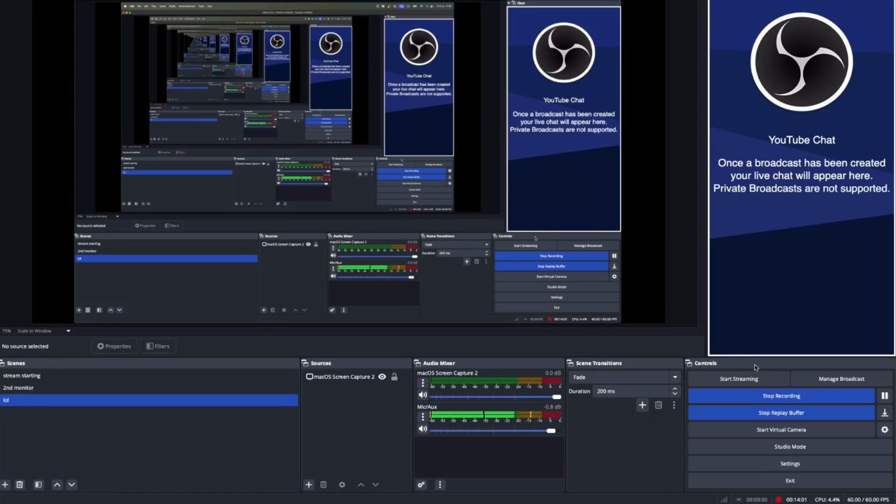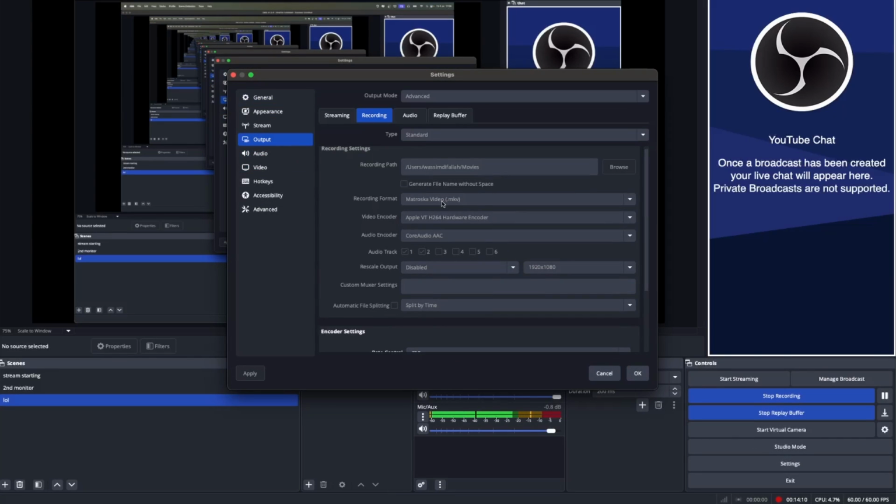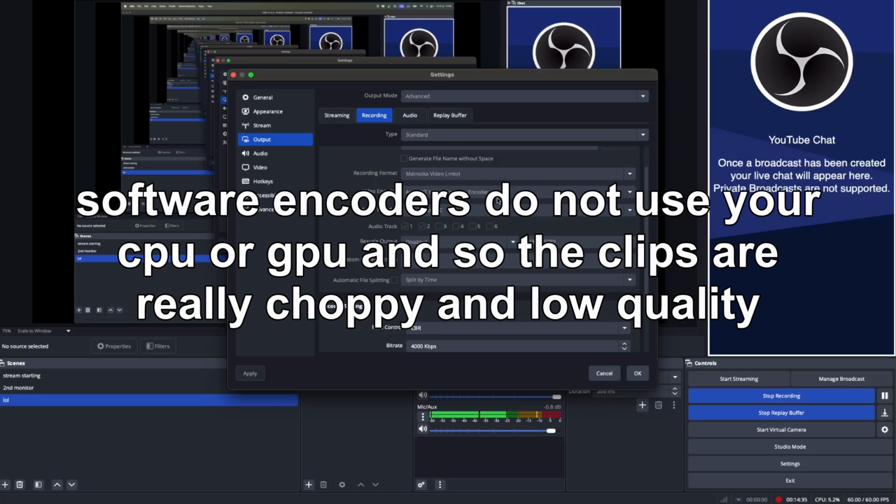So I use OBS for all of my clipping, and I'll show you my settings, which I have found work best for me. As for recording formats, I always have it to MKV or a fragmented MOV, because if my computer randomly shuts down or something happens and it crashes, the video is preserved and it doesn't get corrupted. As for video encoders, I prefer Apple VT H.264 hardware encoder. Don't use any software encoders. As long as it's a hardware encoder, it should work.